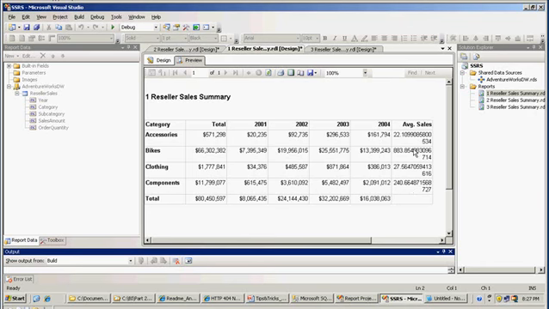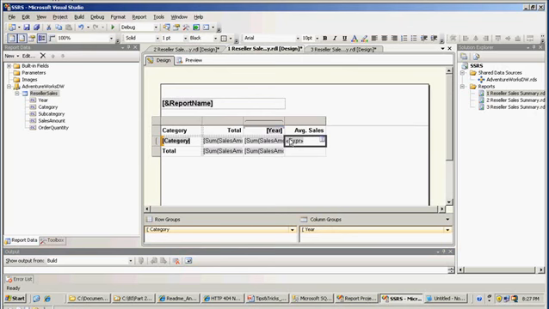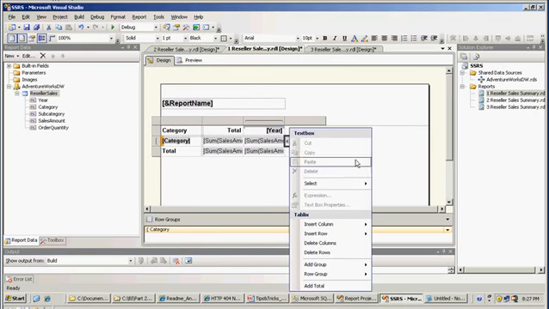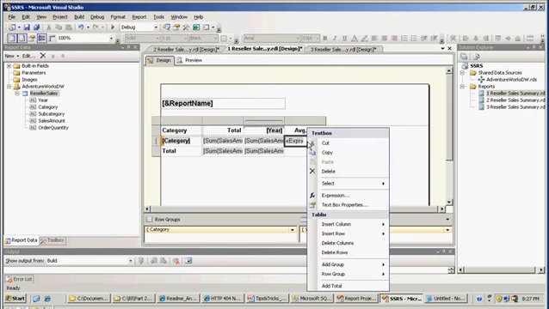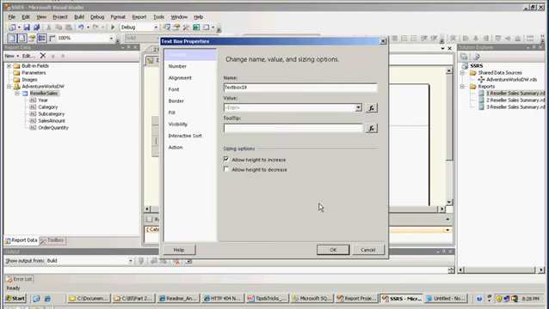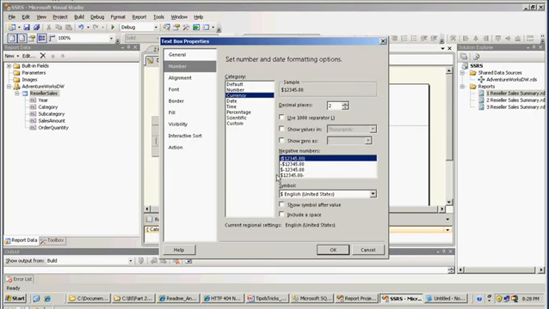Let's go ahead and do a little bit of formatting here as well. So I'm going to go back to my design tab. We'll right click here. I just want to show you that the property dialog boxes here, just the look and feel, have changed a little bit. So if I go in and we look at number here, we can say that I want to format that as currency.